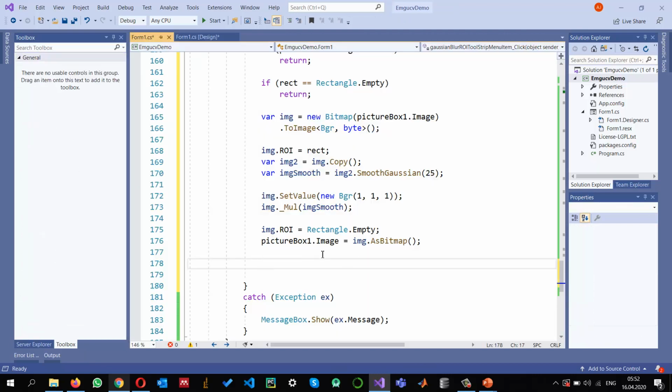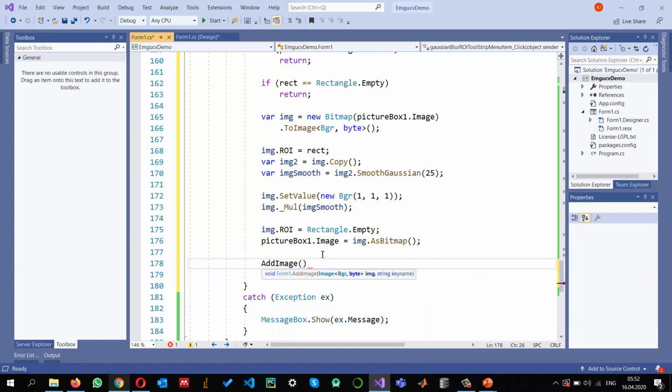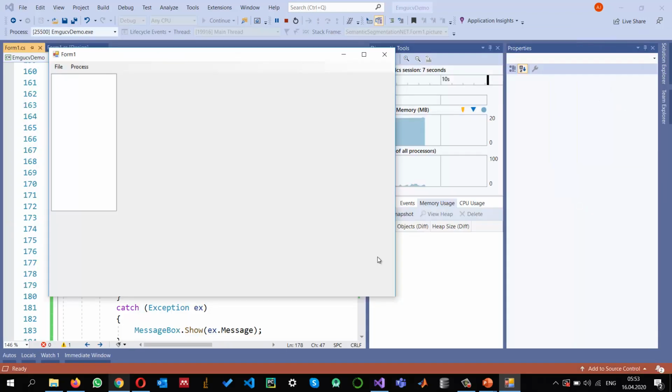One more thing, I want to display it in my tree view also. So what I need to do is, I have created this method in my previous tutorial. So AddImage, and this is the image that I want to add, and we can give it a name like process Gaussian blur, Gaussian blur for example.